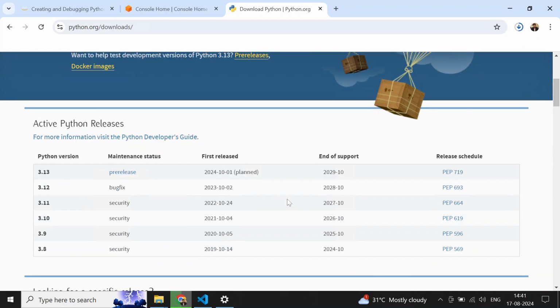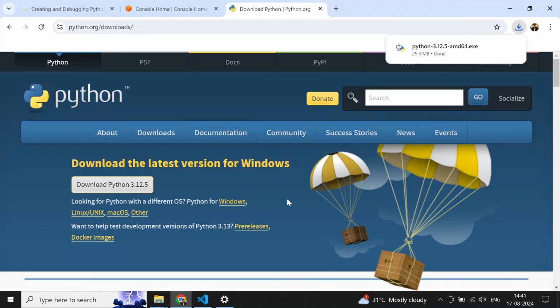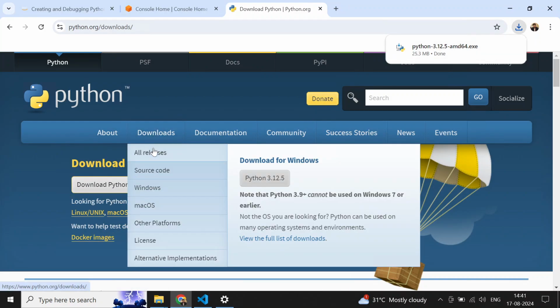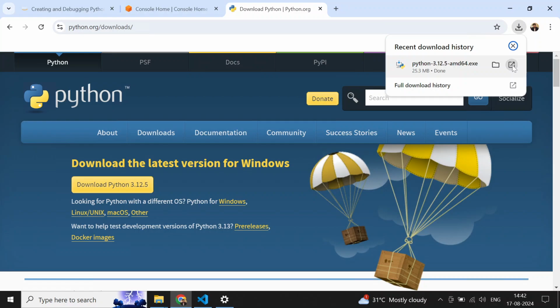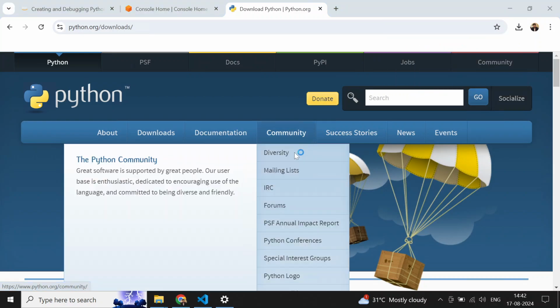Okay, the exe is downloaded, and let me look at Python again. View full list of downloads, download the latest version of Python. Okay, let's start with this exe which is already downloaded on my machine.